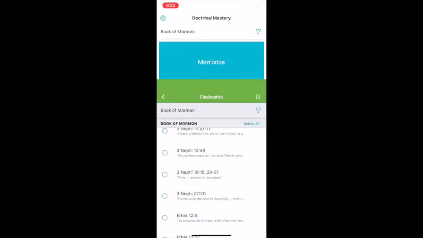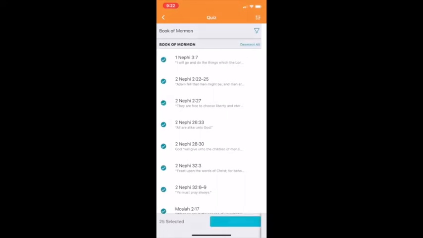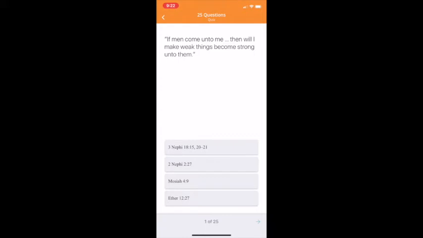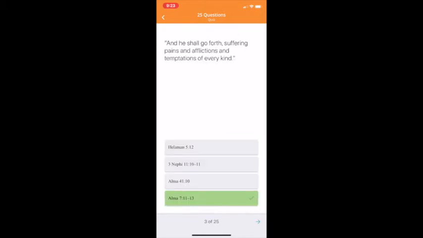The quiz feature is great. We're just going to do select all here. Look at all 25 for a moment. This is great if you don't necessarily know all of them, but you can use process of elimination. Again, very self-explanatory, and it's a fun one to play.